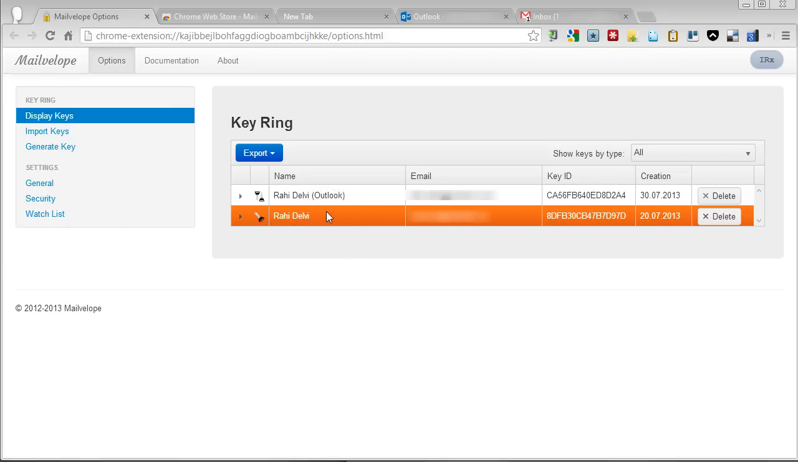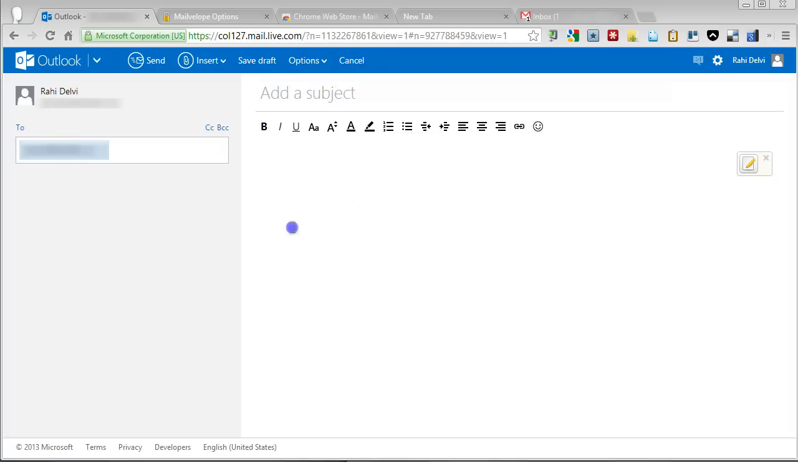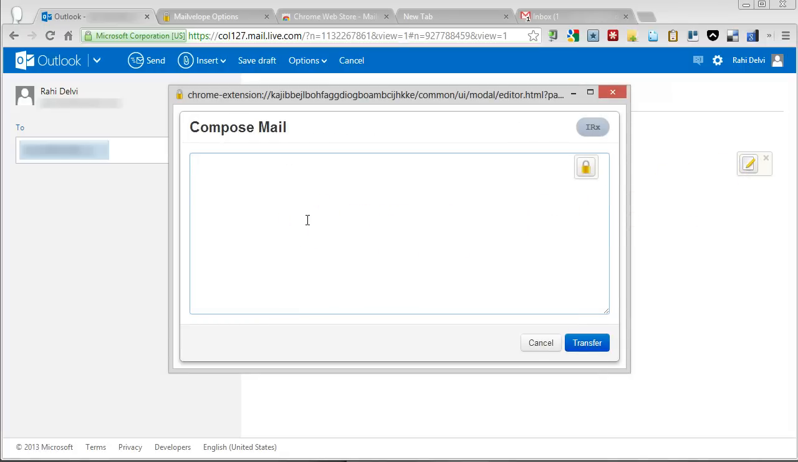Great. So now let's send a message. So let me go into Outlook. Let me reload the browser. And let me compose a message. And I'm not going to enter my message in here. What I'm going to do is look for a little icon on the right and hit the pencil. This should bring up a compose window. You can enter your private message here. Like say you want to exchange a password or, I don't know, share some sensitive information.